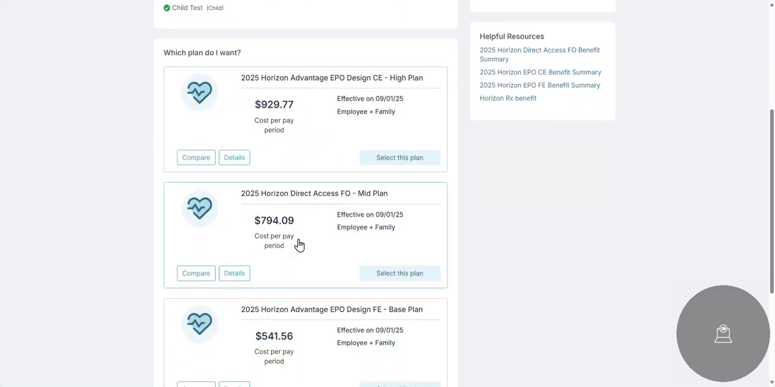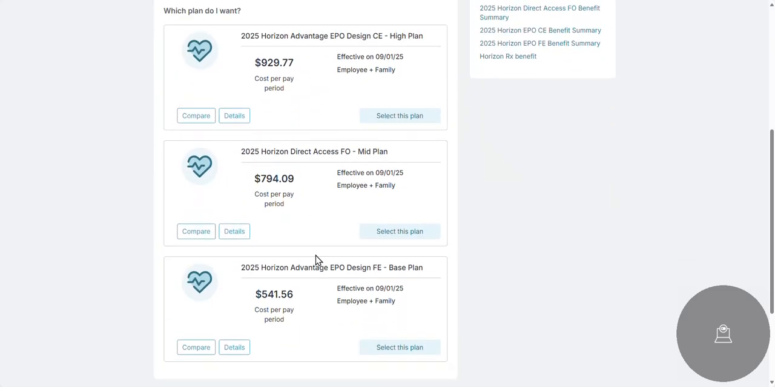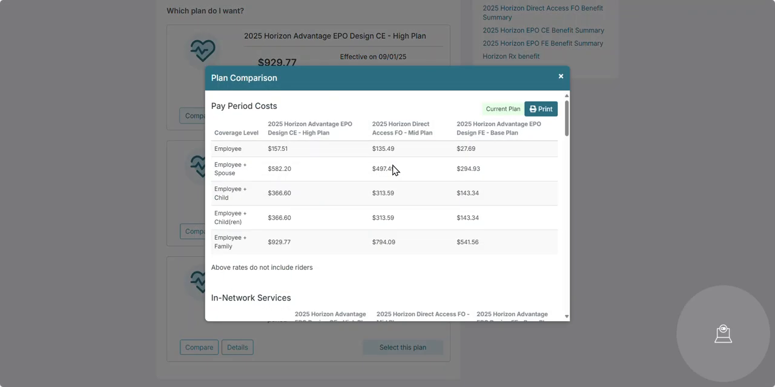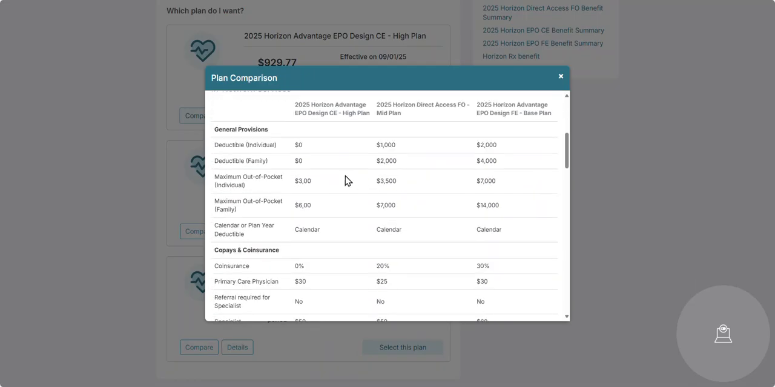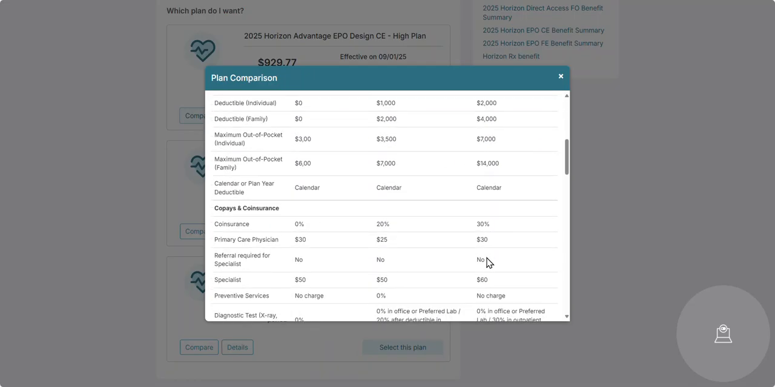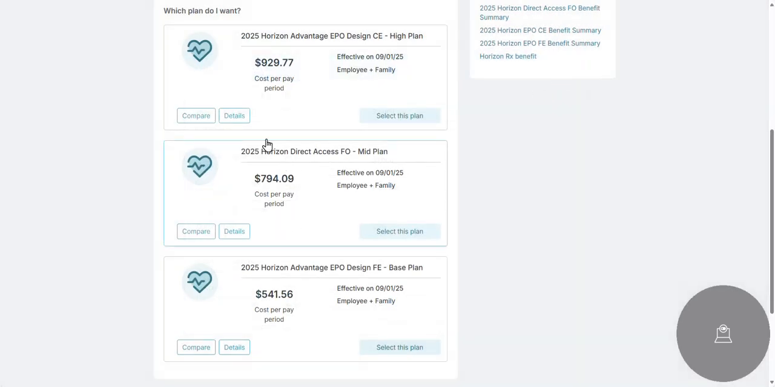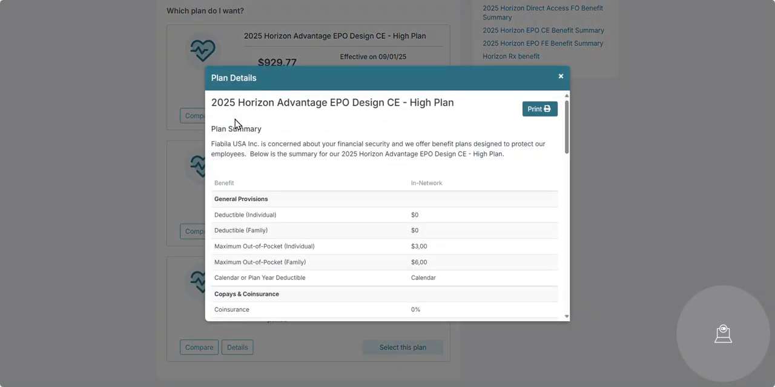And these are the 3 plans that are offered. If you click on compare on any one of these plans, it'll give you a comparison of the contributions per pay period and the benefits between the 3 different plans. If you click on details, it'll show you only the plan that you're looking at.